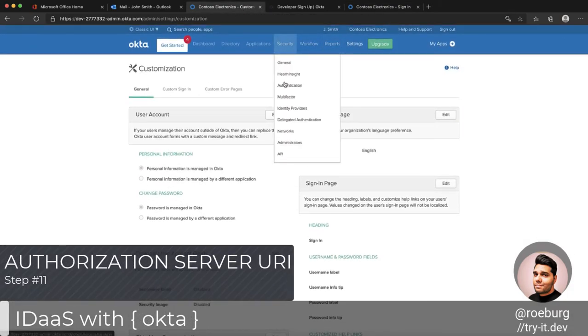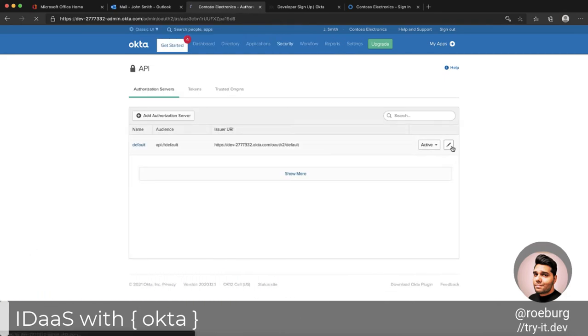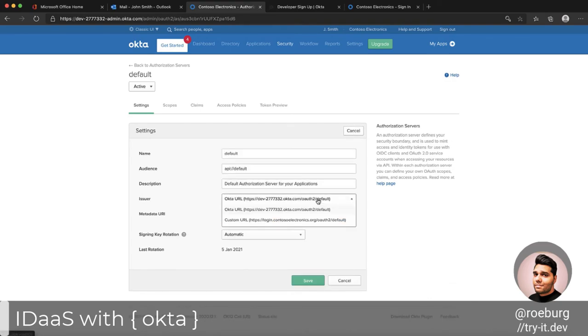Now, you'll also want to update your authorization server issuer URI, which you can do under the API menu item under security. You'll definitely want to do this before any integrations are in place.